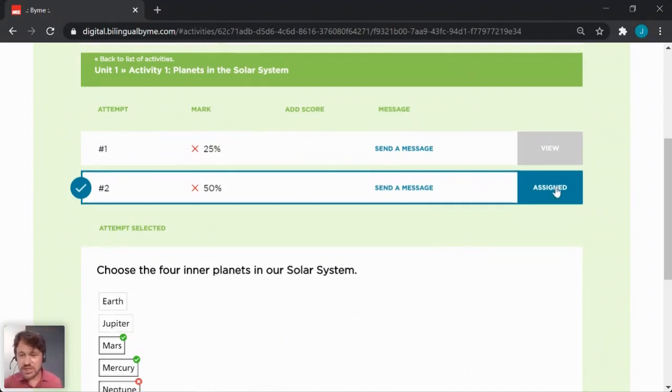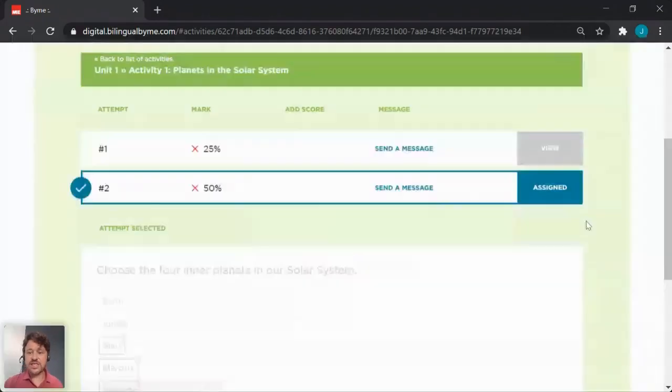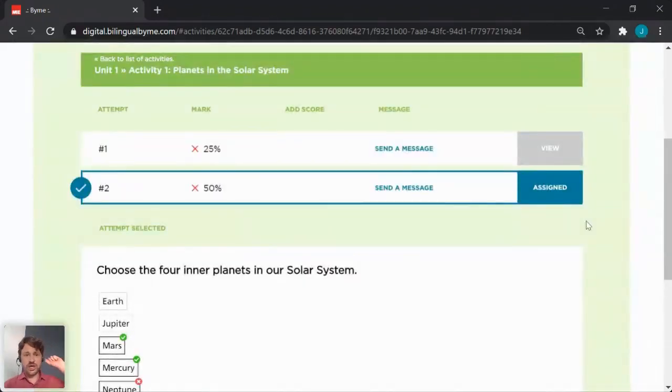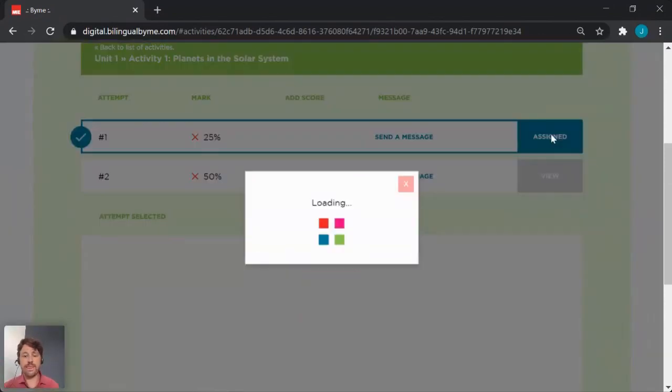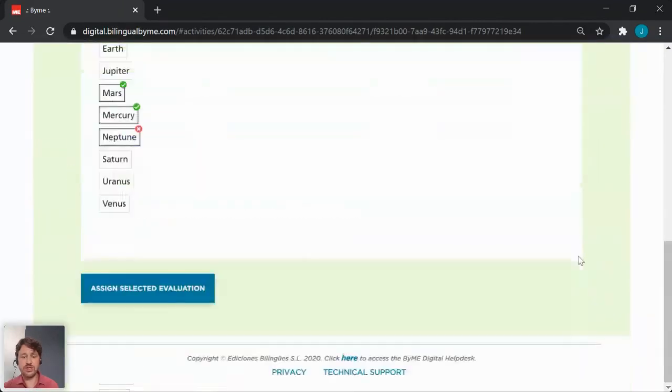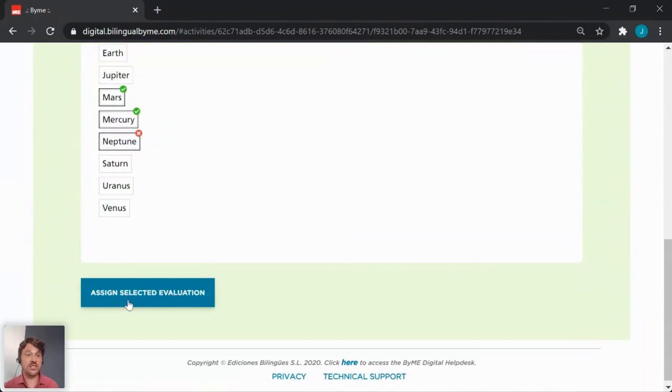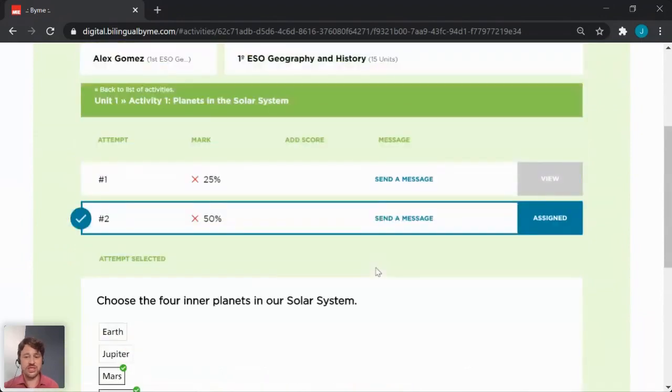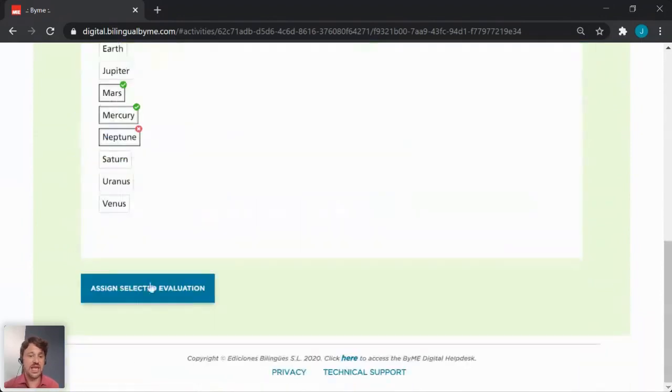Now, this thing here where it says assigned, it says that you want to assign this attempt as their grade. So when we scroll down to the bottom, it says assign selected evaluation. In this case, we definitely want to give Alex that 50%.